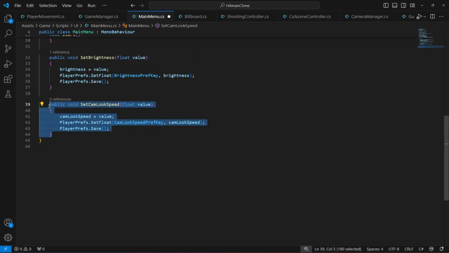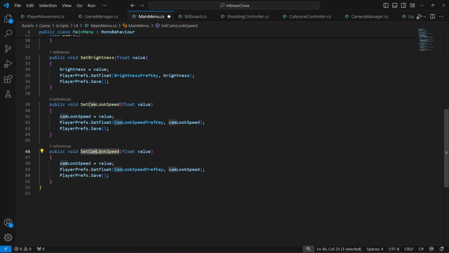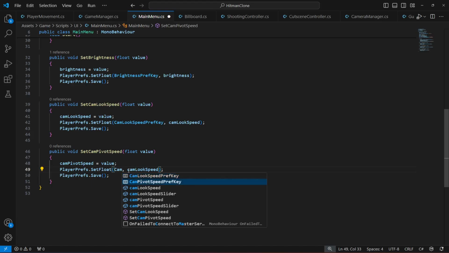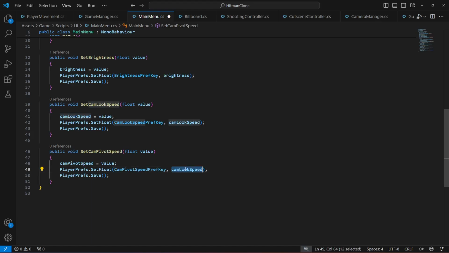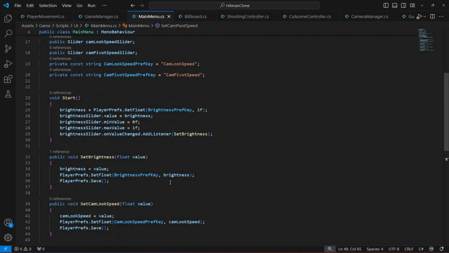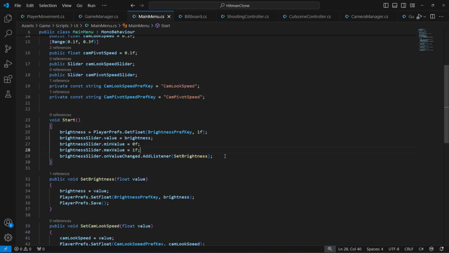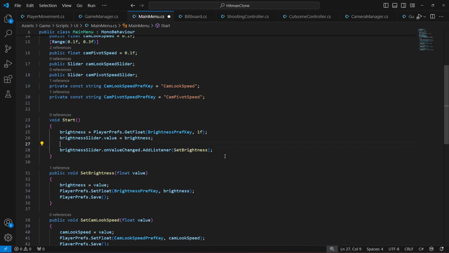Alright, now let's do it for our camera pivot speed. So I'm gonna copy and paste that, and then this will be set cam pivot speed, and right here we will use the cam pivot speed, and whatever the value is it's gonna be equals to the cam pivot speed. Then in here we're gonna use the cam pivot speed pref key, and then the cam pivot speed, and that's it.